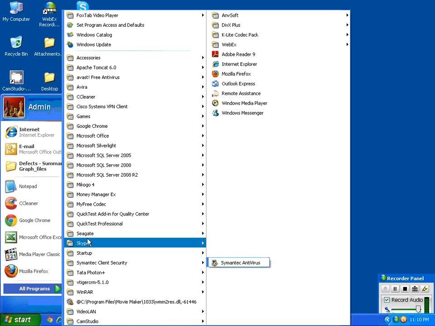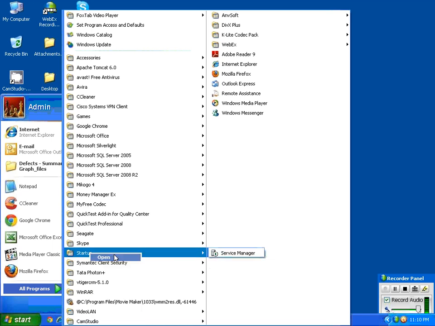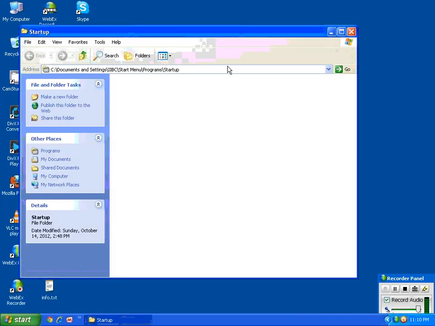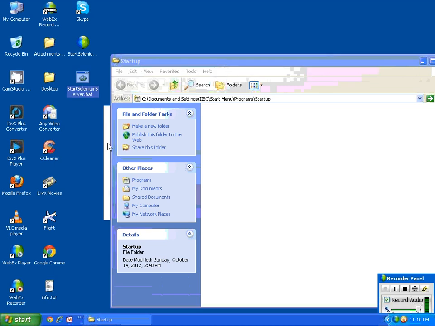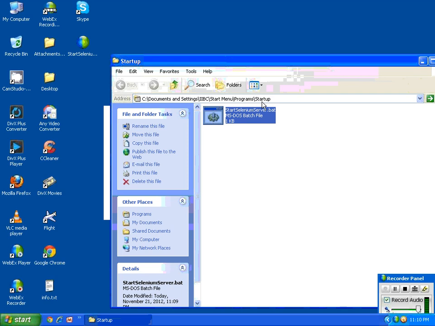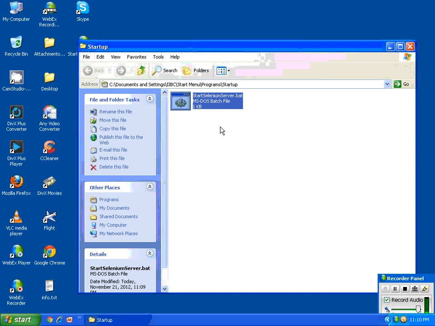Now this is the startup folder of Windows. Right click and then say open. Copy this batch file with Control X and paste it here into the startup folder. So what would happen is Selenium server would start every time you start this particular machine. Since this batch file is in the startup folder, Selenium server would start every time you log in to this machine or start this particular machine.